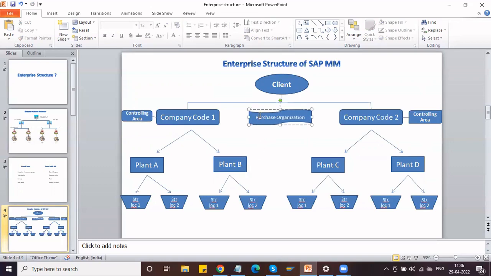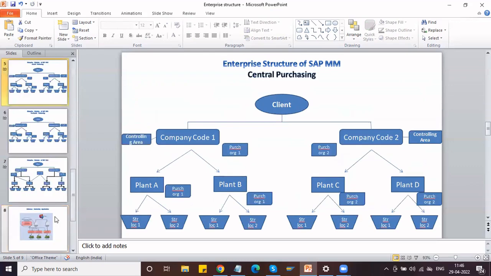According to purchasing organization, we have two types of purchasing systems. One is central purchasing and another one is decentral purchasing. What is central purchasing? Central purchasing means a single purchasing organization will be assigned to this company code followed by the plants. So that purchasing organization will take care of procurement needs of all the plants under the company code, which is nothing but a central purchasing system.